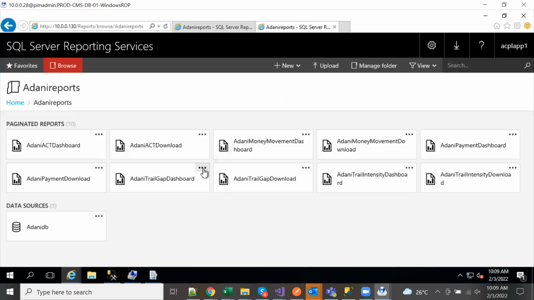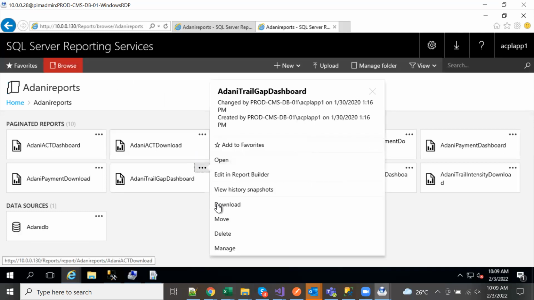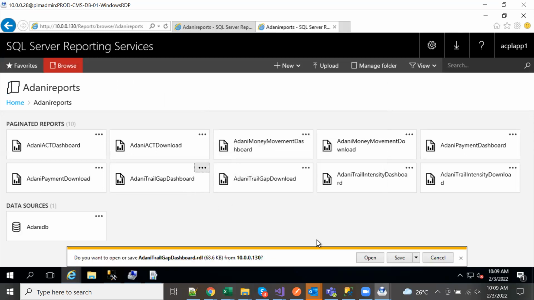So when you try to download this file, when you click on these three dots, it will have something called manage, right? Manage, delete, move, download, and all of it. So what you can do is simply download that file, and it downloads as an RDL file, Adani Trail Gap RDL file. Okay, so all you need to know is this RDL file and the stored procedure behind it.